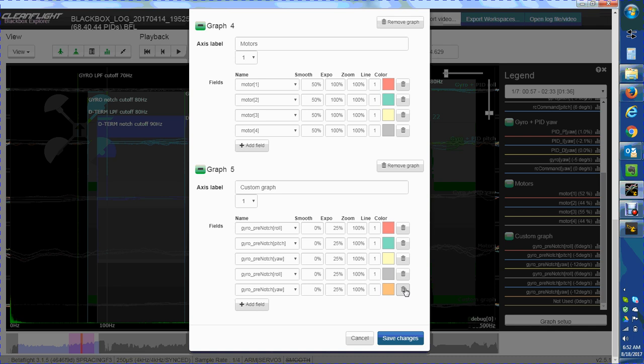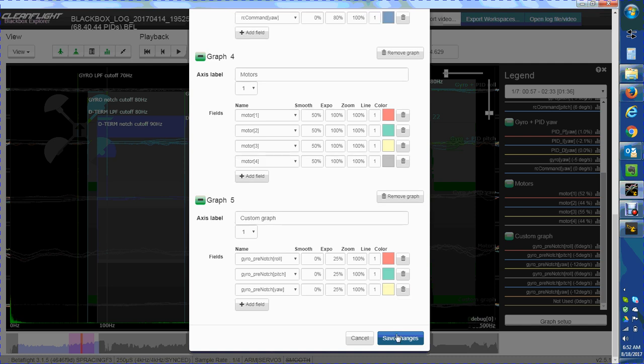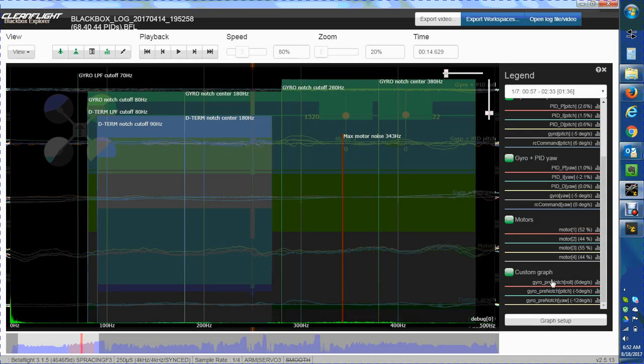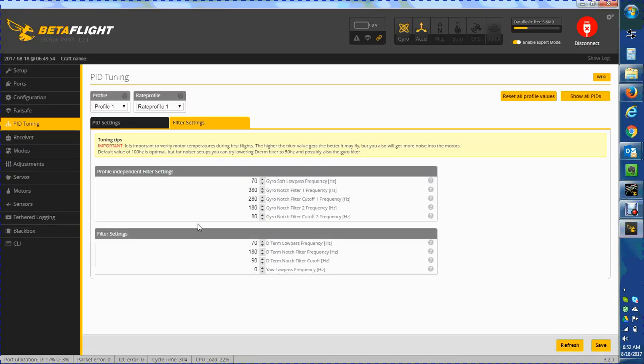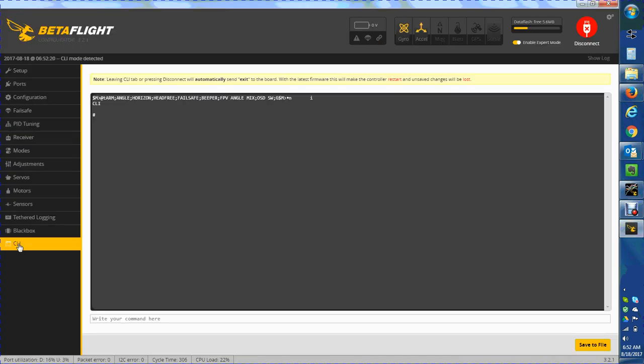There's no data in the black box log by default for pre-filtered noise. So to turn that on, before you do a flight, to capture that data, you need to go to the CLI and type debug.